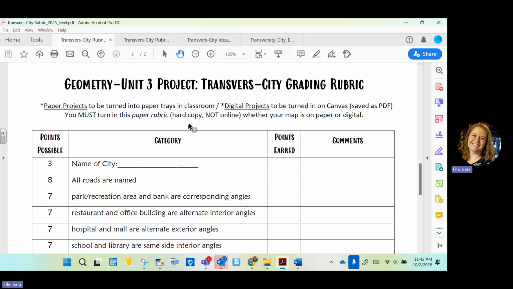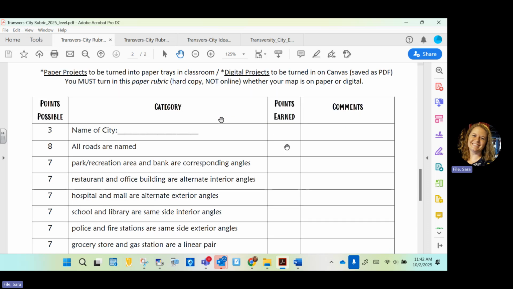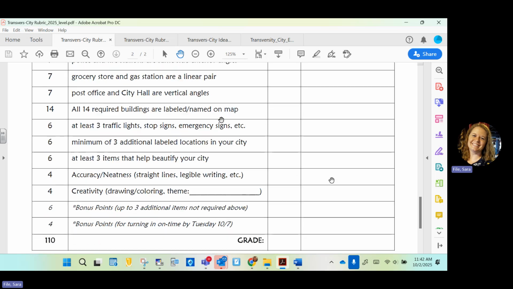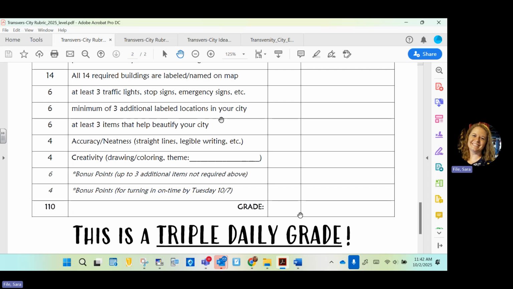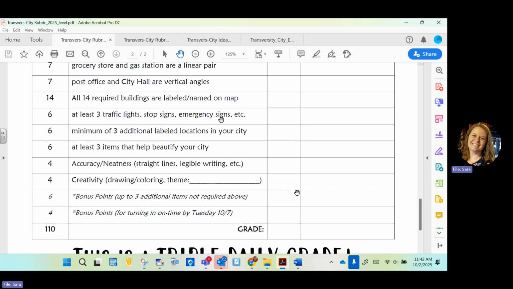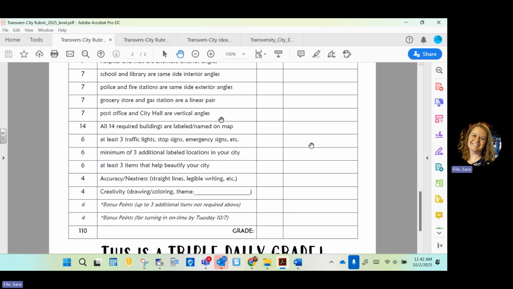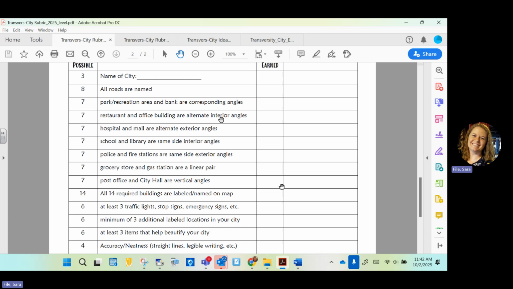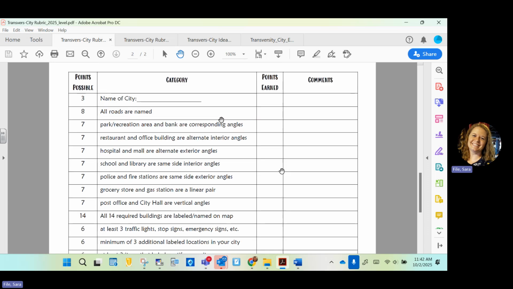Okay, whether you turn in a paper project or a digital project, the rubric that's in your hand that we're going over right now has to be turned in. This hard copy, not online. You're going to turn in this rubric because this is what I'm going to write on and put your points and comments and your grade on. I'm not going to write on your actual project. I'm going to have your project and your rubric next to it when I'm grading it. So I need you to turn this rubric in.